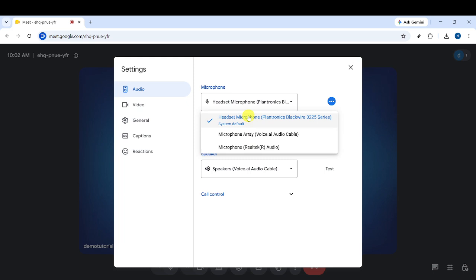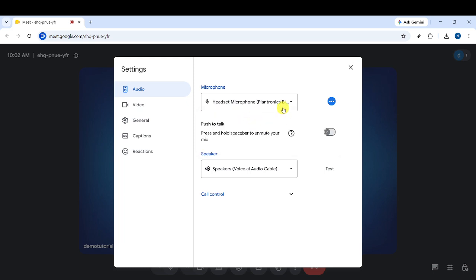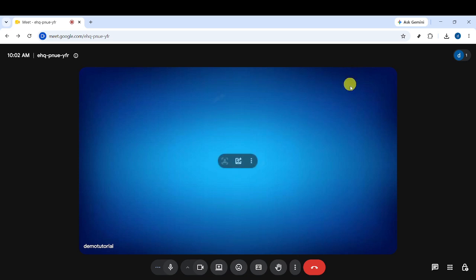After switching microphones, speak briefly and watch for any microphone activity indicator if available. That can help confirm that Google Meet is hearing your external mic. If your microphone does not appear, make sure it is properly connected before opening Meet and check that your browser has permission to use your microphone.